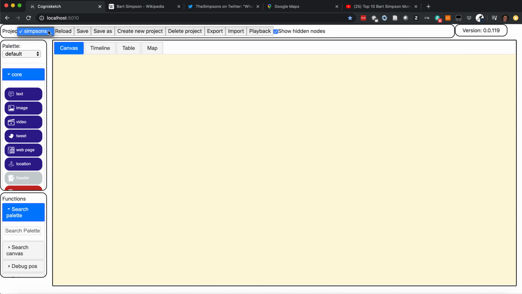And you can see now here in my project list, I have The Simpsons. Now, a key point of Cogni-sketch is that I'm not trying to replicate things you can do in other tools and information you can find elsewhere. So a lot of this is around dragging and dropping information from other sources.